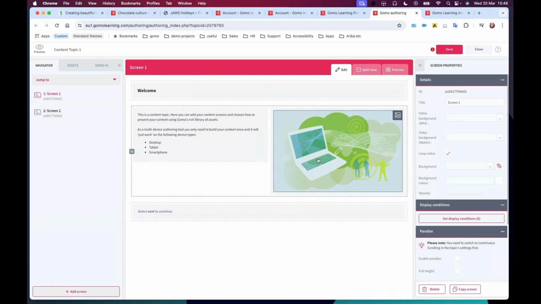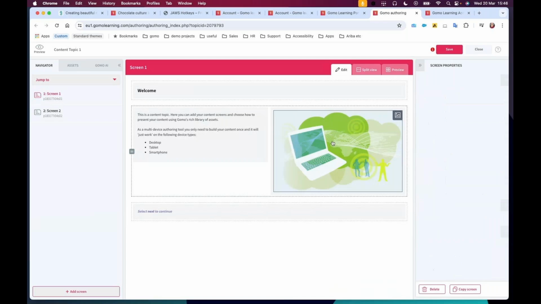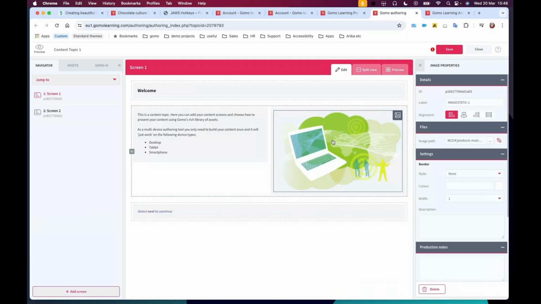Let's have a look at the other things that you need to consider as learning designers in terms of accessible design. And the first thing is about images. In Gomo, wherever you put an image, you can put a description for that image. So when I click on this image here, you see in the properties on the right-hand side, this is where I can put a description. And this is what a screen reader like JAWS will read out as the learner moves into that particular part of the screen through the keyboard navigation.